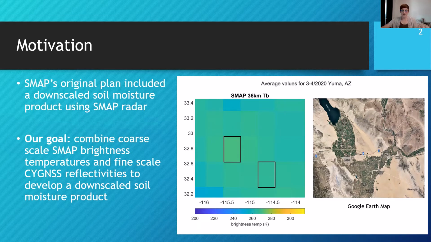On the left side of this figure, we can see SMAP 36-kilometer brightness temperature data near Yuma, Arizona, and the same geographical area is shown in the Google Earth image on the right. Here, the irrigated croplands with higher soil moisture content should have a lower brightness temperature than the surrounding desert. But at this coarse 36-kilometer scale, these landscape features aren't discernible. If we downscale SMAP to create a higher resolution product, then more landscape features should be visible in the data.